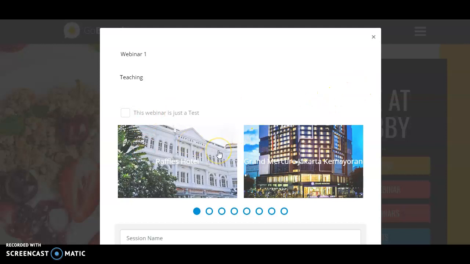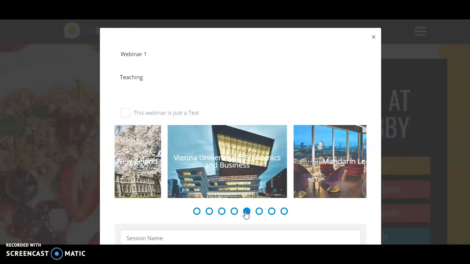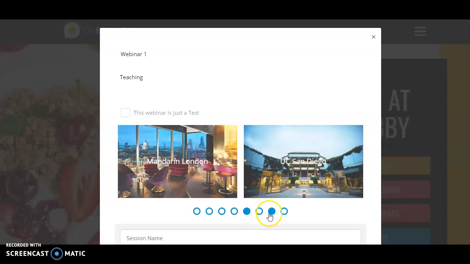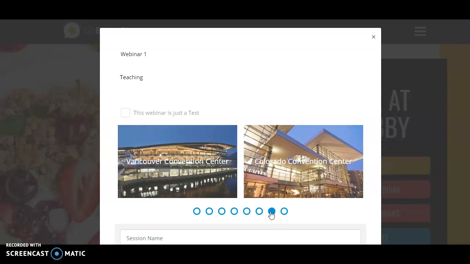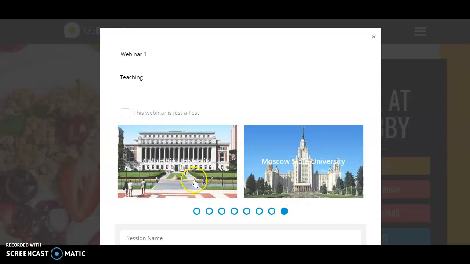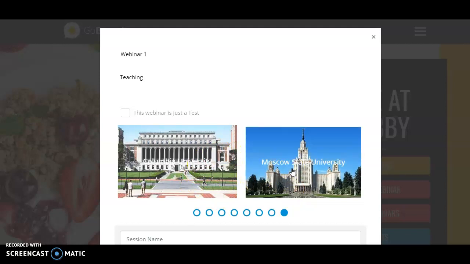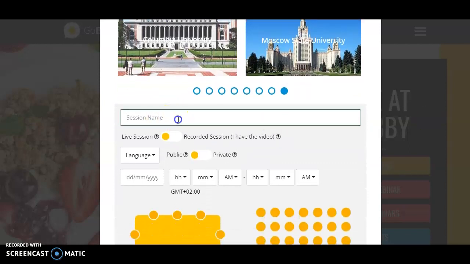And here you choose where the webinar is going to take place. And make sure that you click on the picture. Last time I didn't click on the picture and it didn't allow me to create the webinar. So let's see, which place would I like? Vancouver. Okay, I'll choose Moscow. And just click here to indicate that that's just a test. Okay, session name, let's say online teaching.